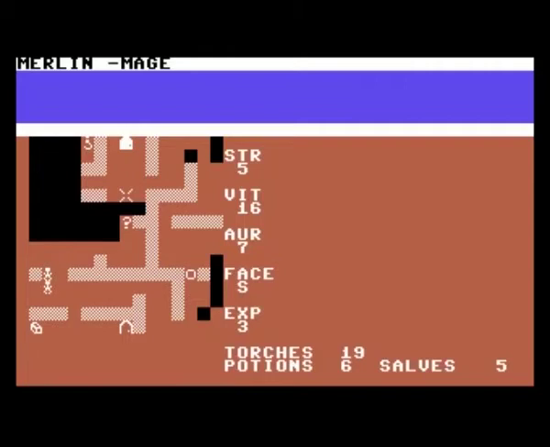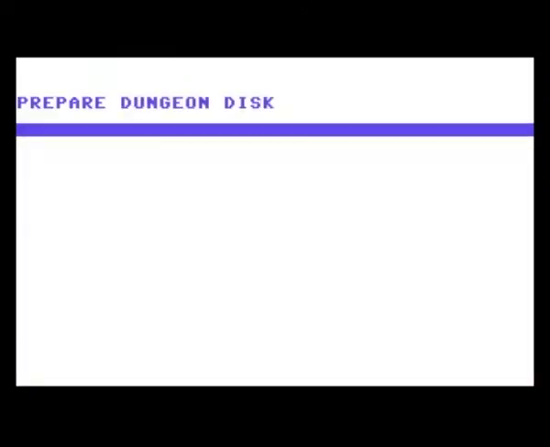Because we have more space on the screen, originally the right-hand side of the brown area was completely empty. So I started to use that for displaying your torches, your potions, your salves, and your spells. Otherwise it's just wasted space. So you know how many spells you have, and you know which ones you can cast. So now going into the exit for the level. That's file level 2 loaded.